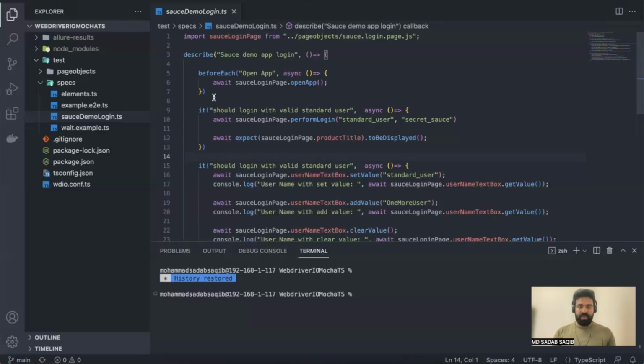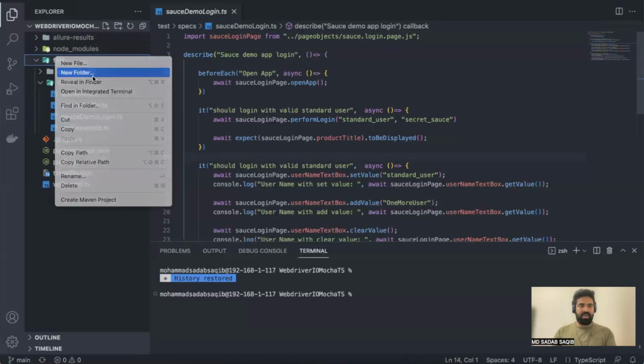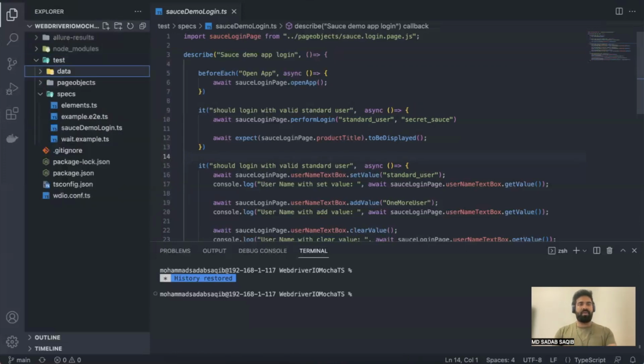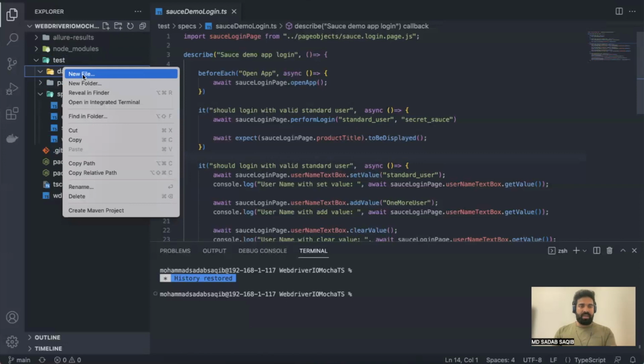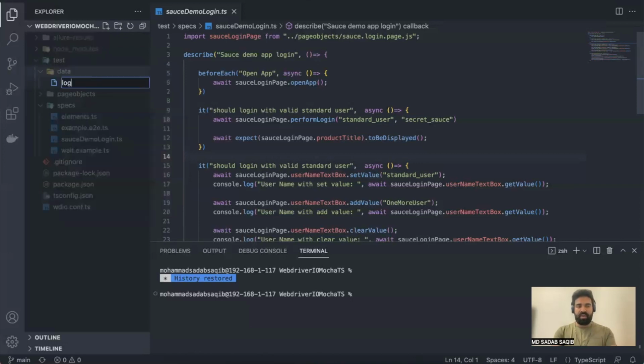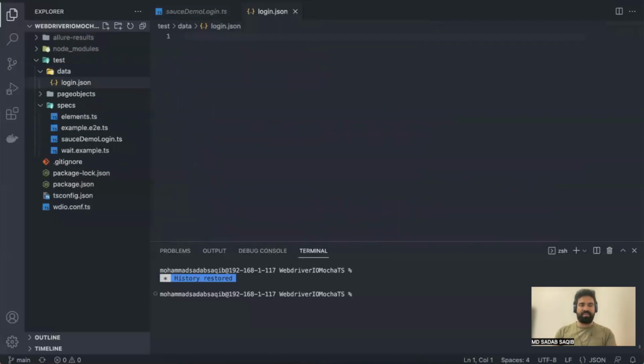Now let's see what exactly JSON is, what the format is, and what we can write in JSON. We can create one folder inside the test folder itself. I'll select this folder, right click, new folder, data. Inside that, let's create one JSON file. I'll give some name, and the extension will be .json. So this is the extension.